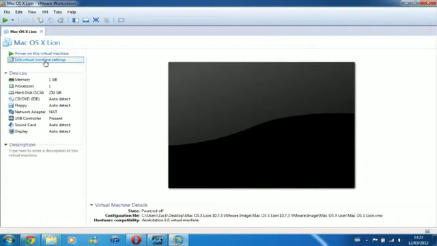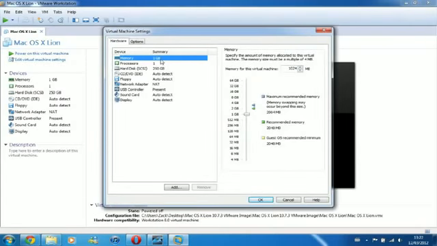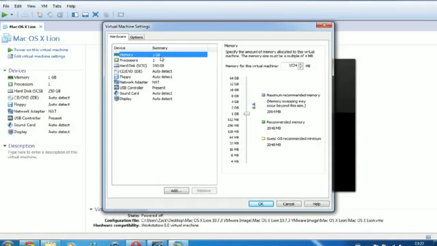Either version's fine. And basically what you want to do is just click Edit Virtual Machine Settings, and you want to go through and change whatever you want. So you can change memory to whatever number you feel like. Obviously, make it within reason. I recommend using at least 1 GB of RAM, which is 1024 megabytes. So make sure you use at least that, I would say. So a gigabyte is probably a good amount.